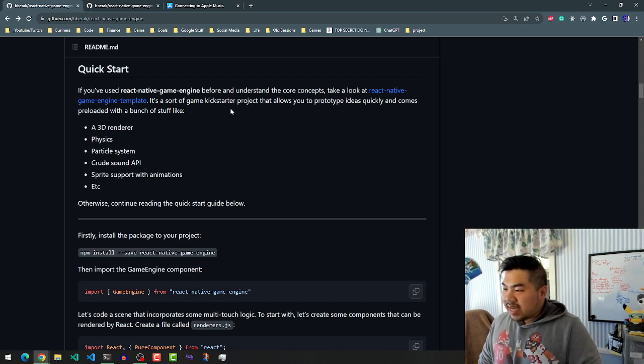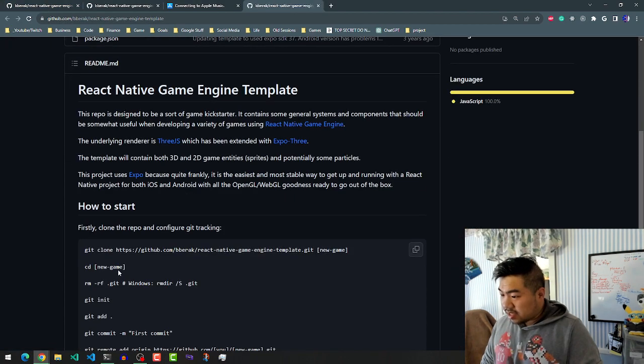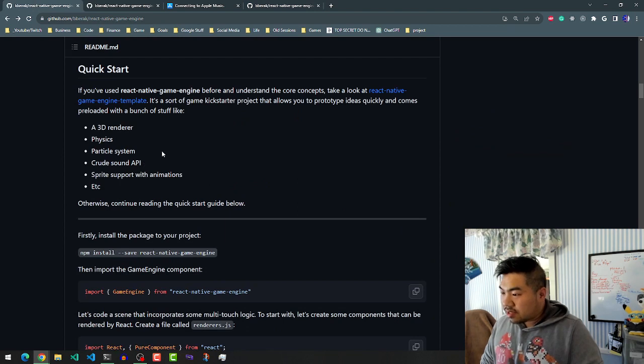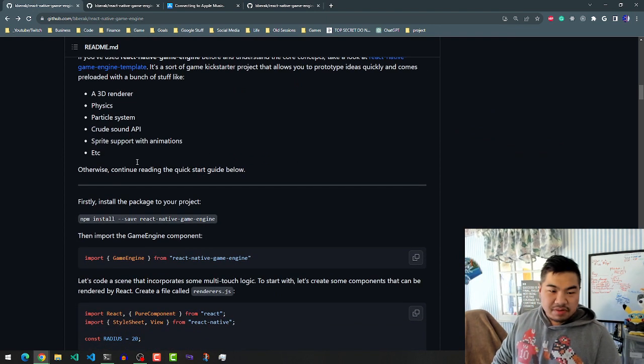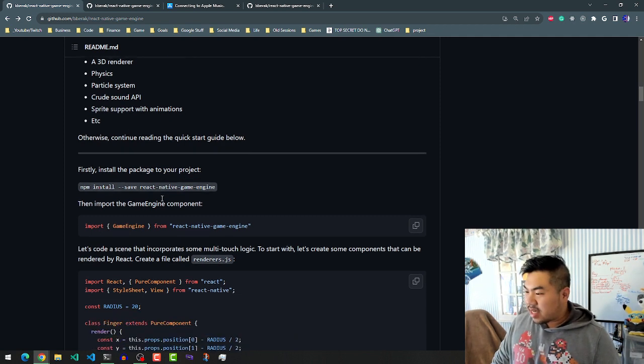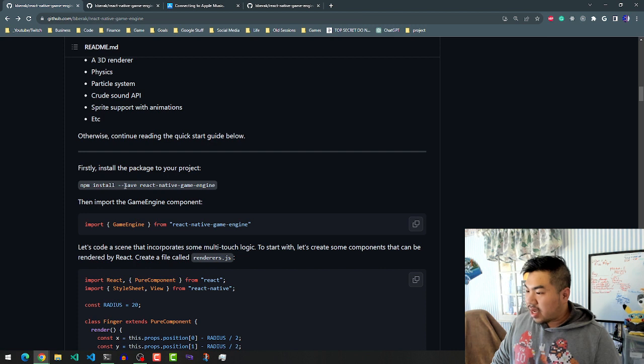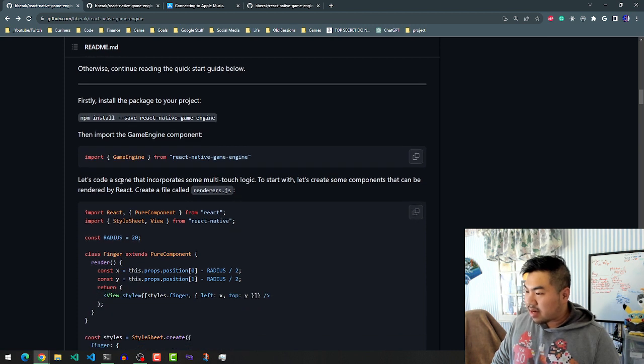If you used React Native Game Engine before and understand the core concepts, take a look at the template. Okay. So there's a template that I could just borrow and use. Cool. 3D renderer physics. Wow. So I thought it would have been just a 2D thing, but it actually has full 3D. That's great. Otherwise, continue reading the quick start guide below.